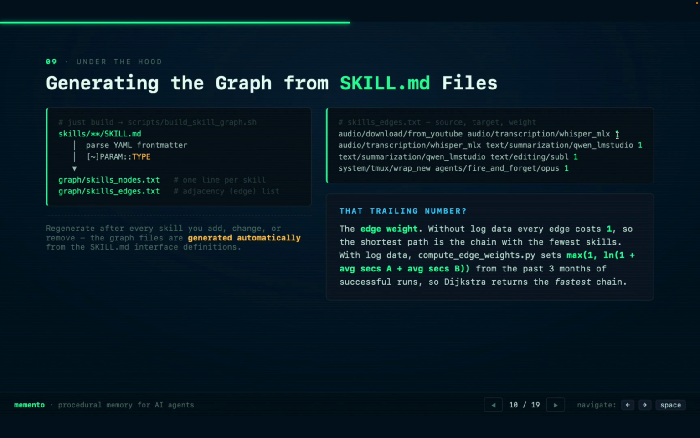Maybe we have one service that does audio transcription very slowly. It will have a high edge weight if you combine it with another, and then you just avoid that.